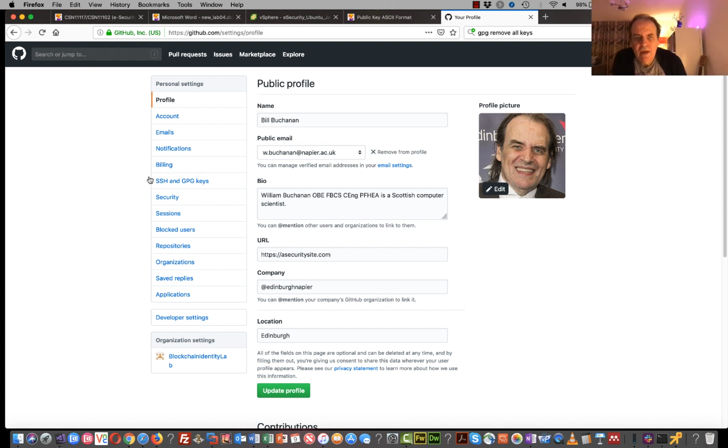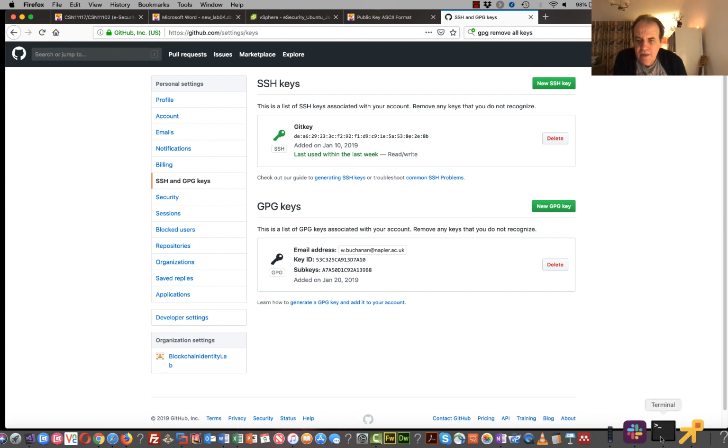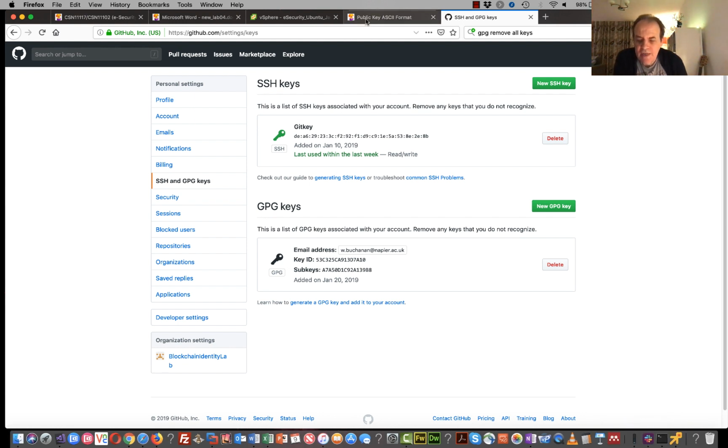Okay, so within GitHub, you should be able to look at your profile, and then you should be able to upload your SSH keys here. And then these will be used to identify you when you log in to GitHub. So go ahead and create your GitHub account, upload your keys, and then you'll be able to identify yourself.